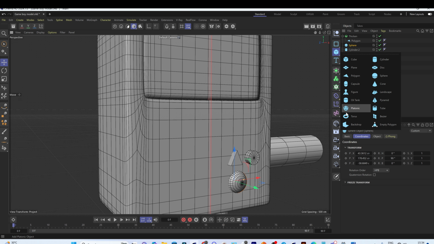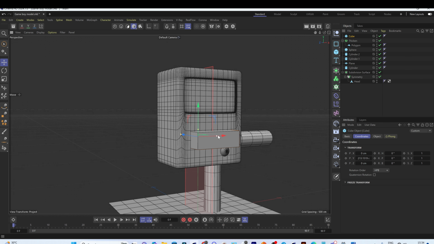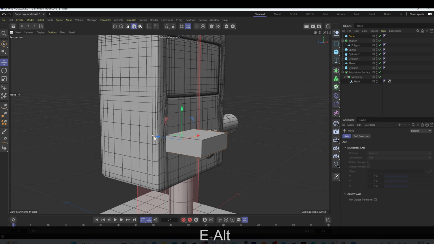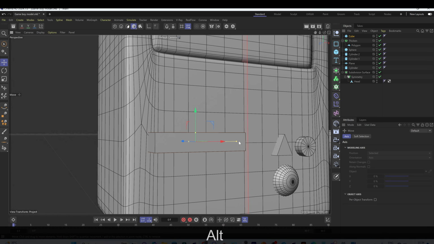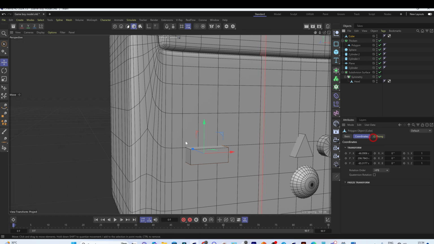There are many ways to go about it. I'm going to create a cube, move it to the place, scale it down, scale it down, move it outward, scale it down. So now I'm going to convert this into an editable mesh.